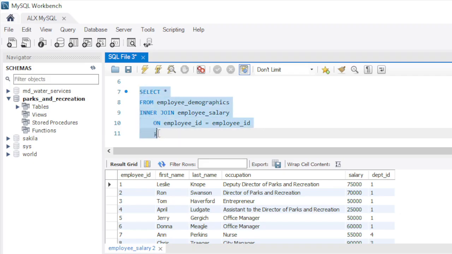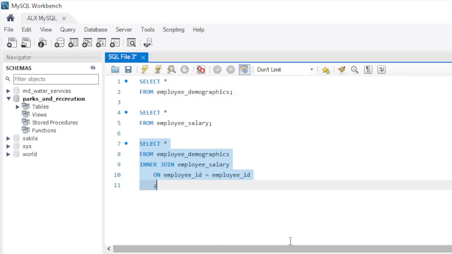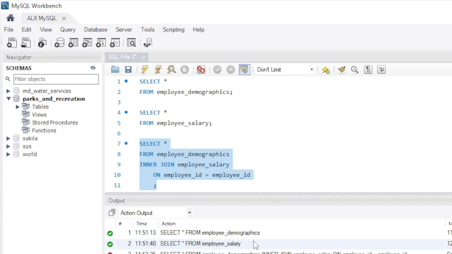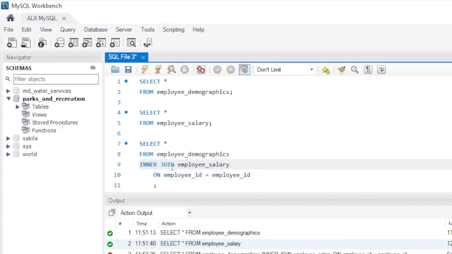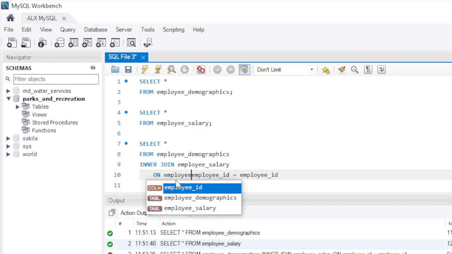Let's try to run that and see. Now, as you can see, we have an error here which says column employee ID in on clause is ambiguous. That means our query here cannot differentiate which table this employee ID belongs to. So we must specify exactly. For example, if we are joining the employee salary, we must specify which table we are pulling this column from. So in our case, the first one will come from the employee demographics table.